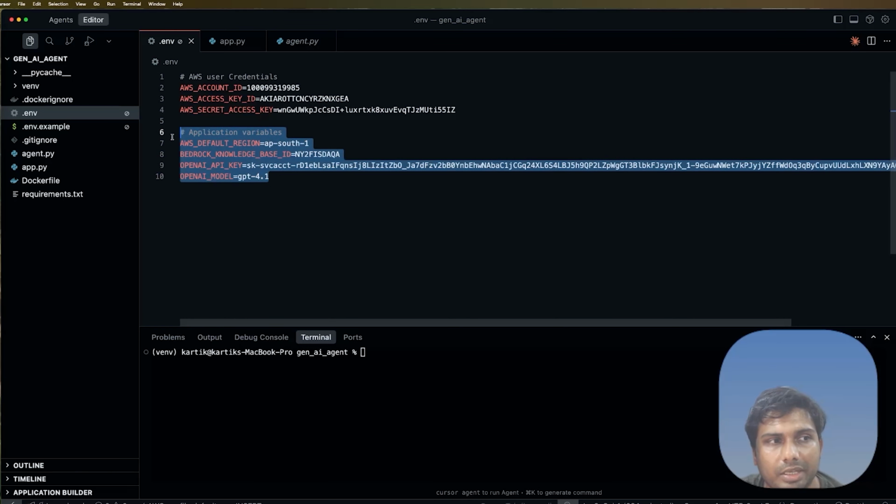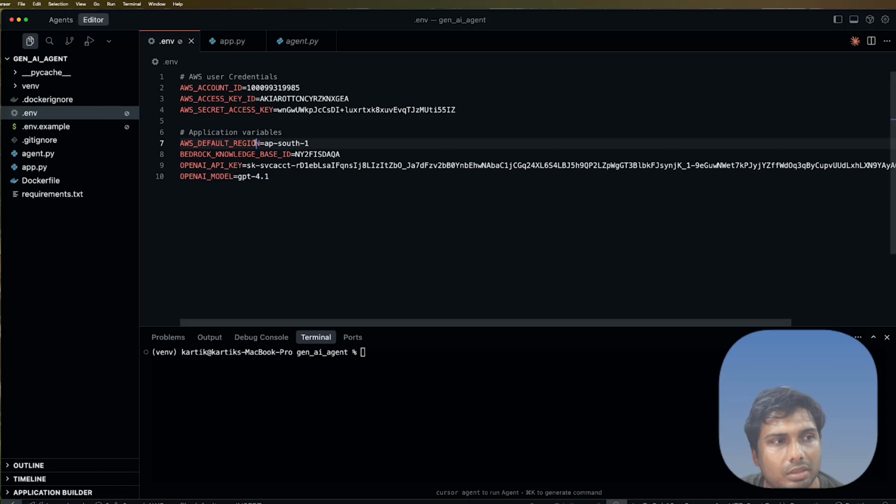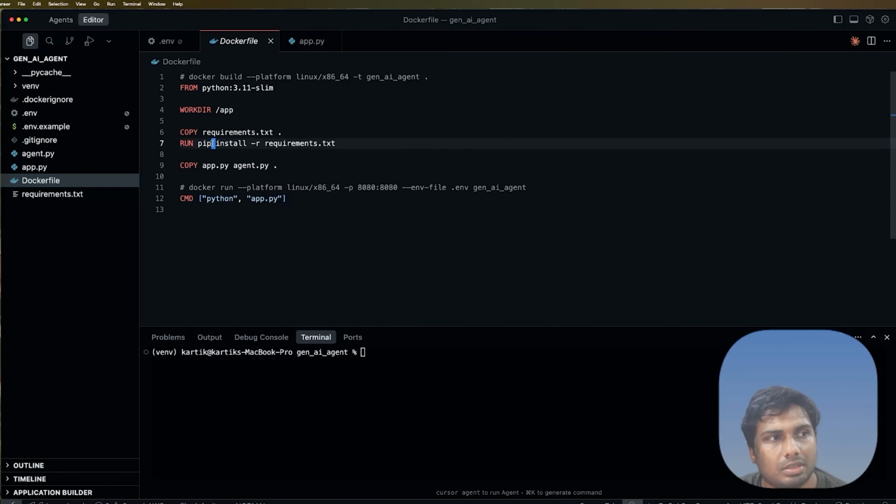And these are the application variables that I have to provide to my application: the default region, the Bedrock ID, the OpenAI API key, and the OpenAI model. All right. So what I do is I have to now create this as an end-to-end package.